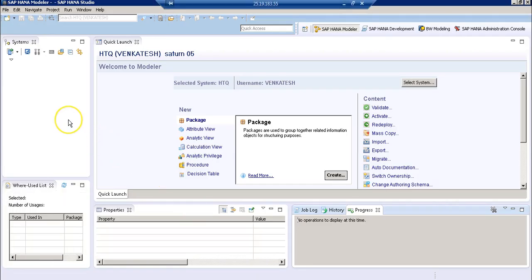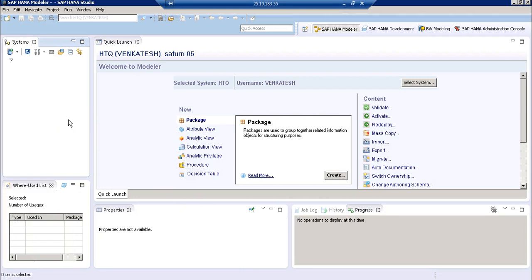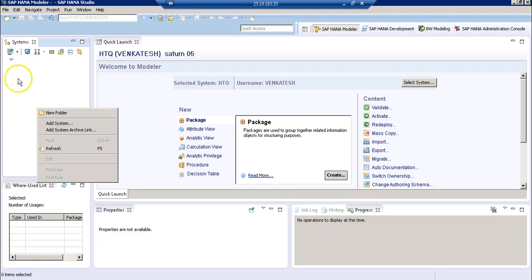Now, how can we add a system to this HANA Studio? Before we do any activities, you need to have a system connection. To add a system, you can click here. You can click this down arrow and then click on add system, or right click anywhere in this area and then click on add system.